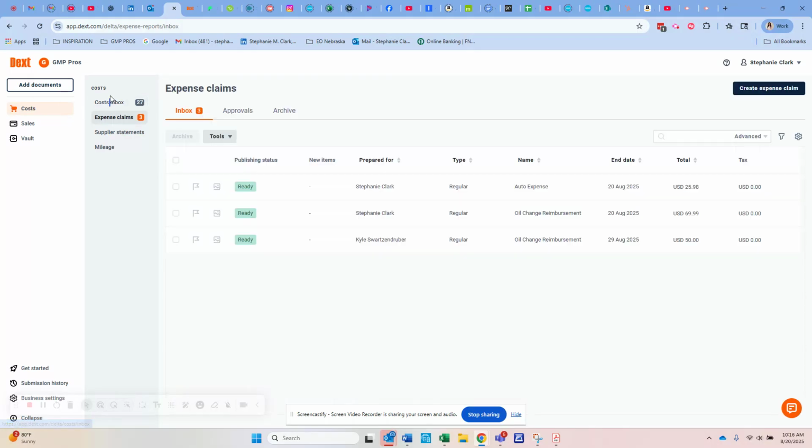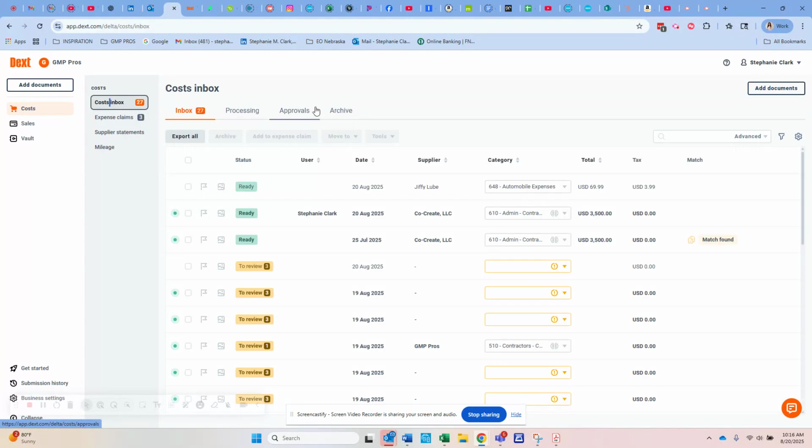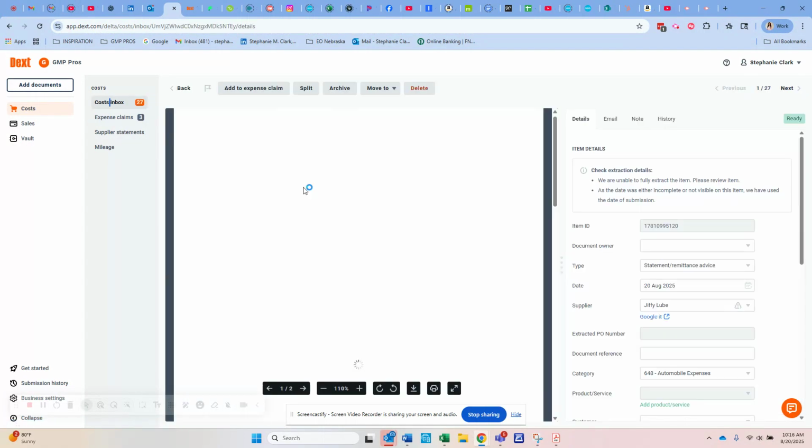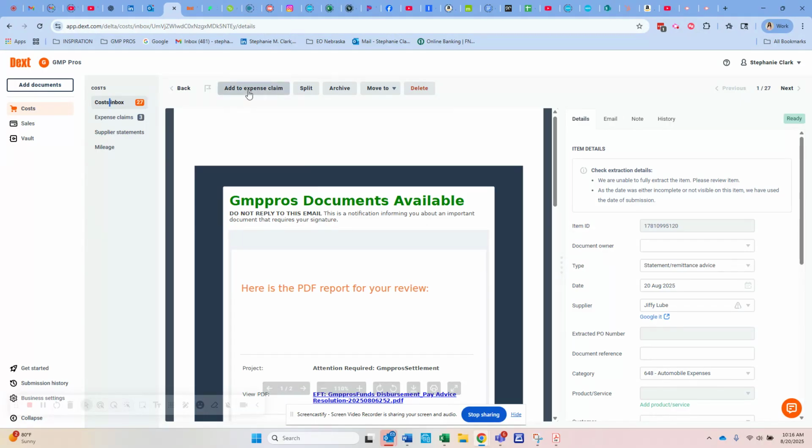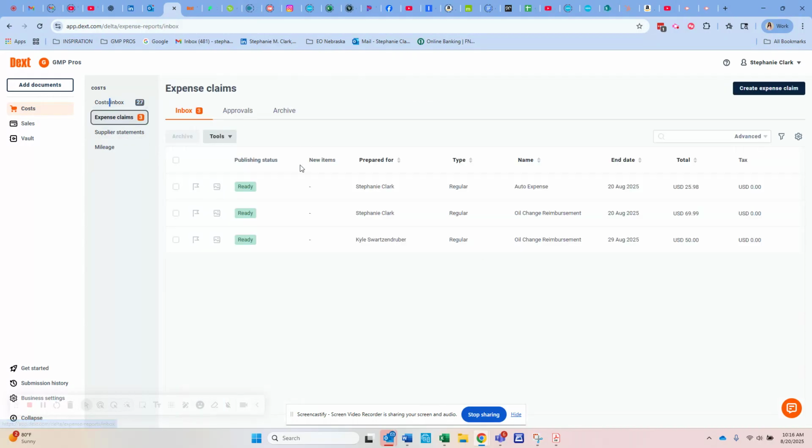So again, you go to the cost inbox, you upload your receipt, you click on that given receipt and add to expense claim. Once you do that, you follow the prompts and then make sure that you fill in any missing information, and you should be able to come back and see that it's green, ready to go, and it's ready to be submitted, in essence, to be reimbursed. So it's that easy, it's that simple.